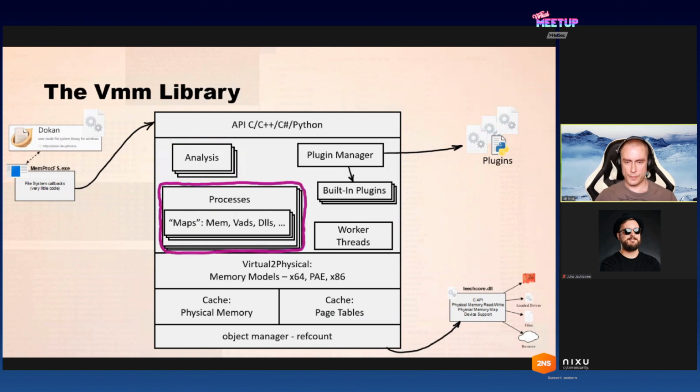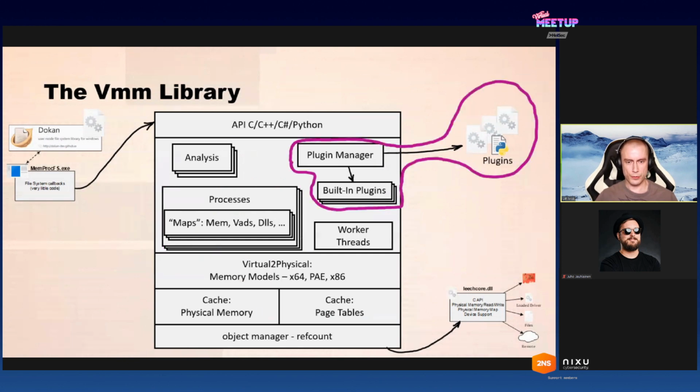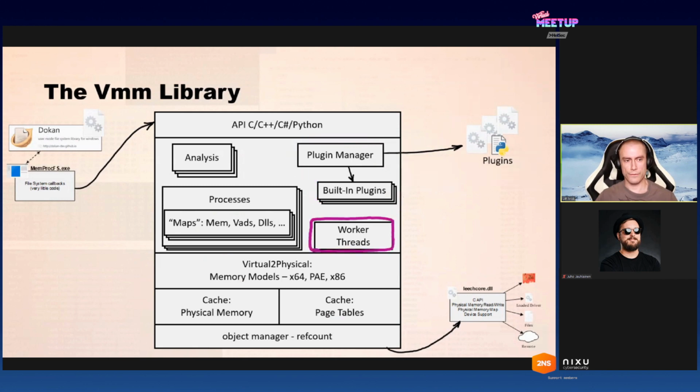I have the notion of a process object, and inside the processes, I have other objects for something that I call maps. For example, the memory map, you have something called virtual address descriptors, and you have the loaded modules, as we saw in the earlier demo with IDA, the DLLs. I also support plugins, and plugins can either be external or internal. Actually, there are lots of internal plugins in the design, and then I have worker background threads, which are doing some background tasks to speed things up for the user.